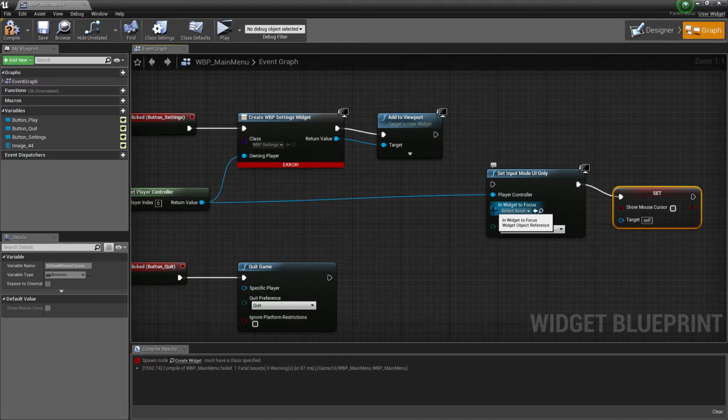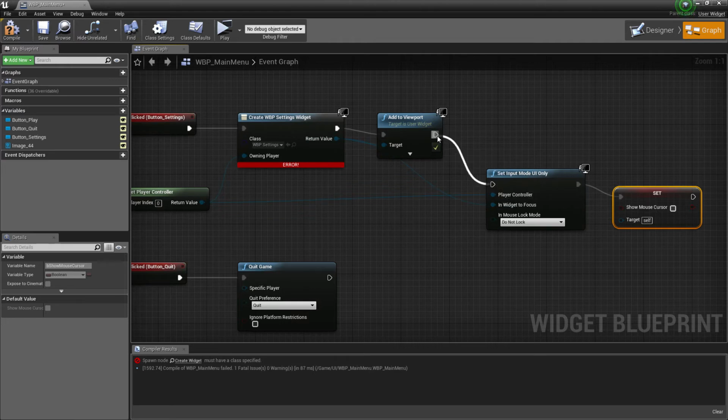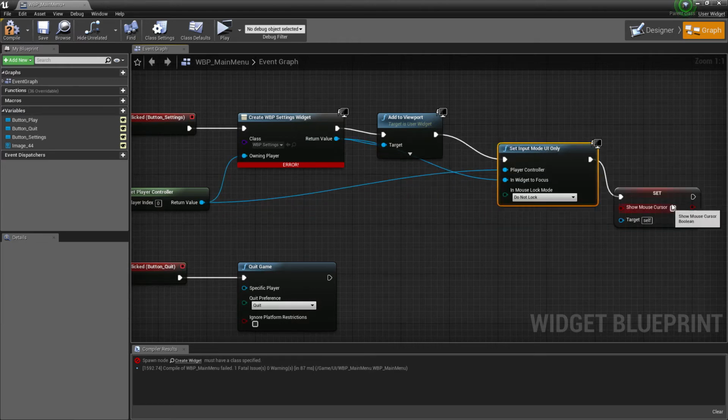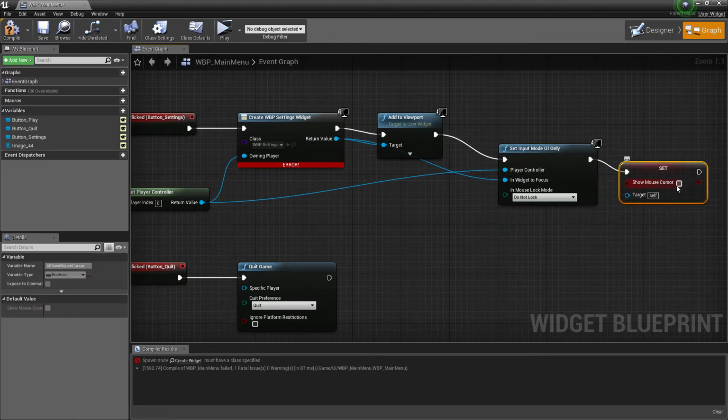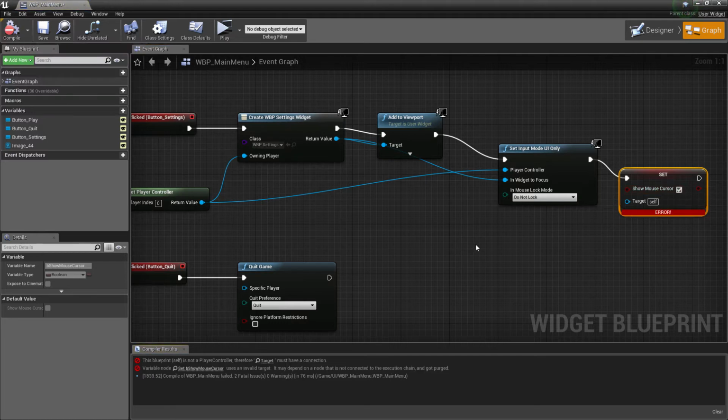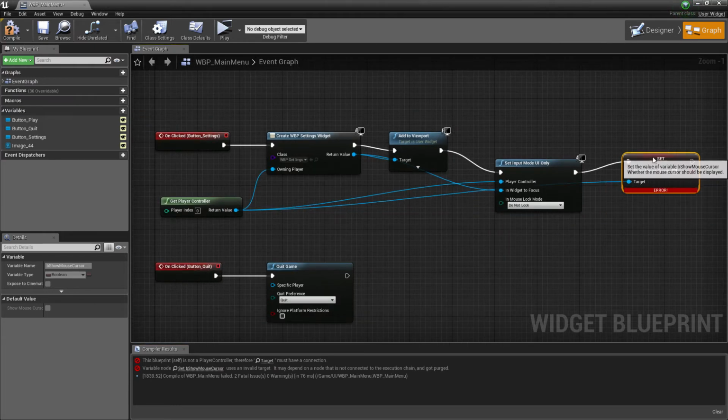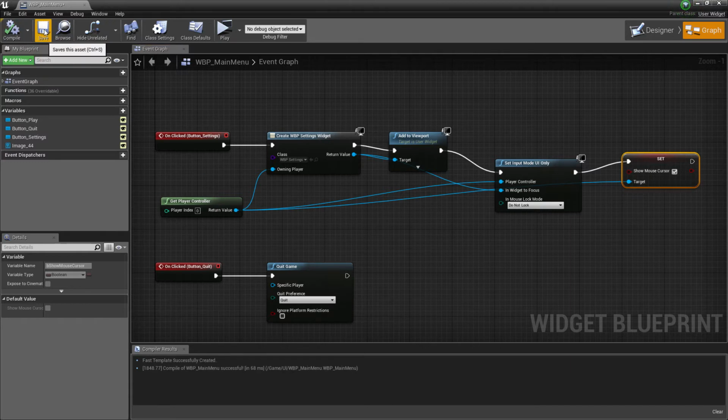Attach these. Select widget to focus. Oops, I forgot to add player controller to target. Compile and save.